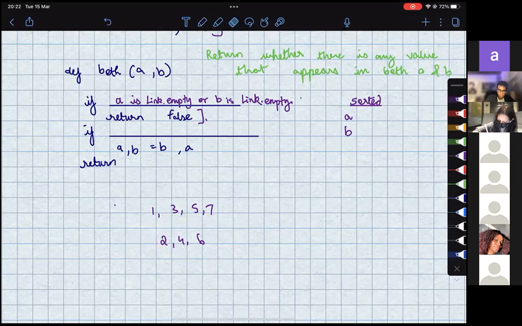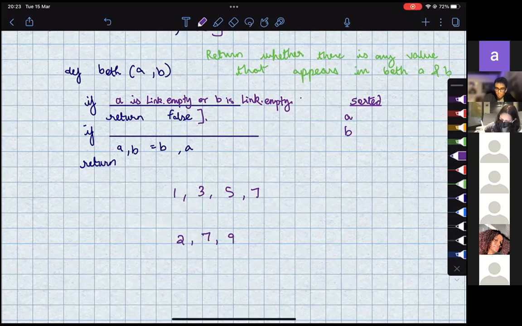Wait, let me actually pick an example which is like both. Sorry, let's do 1, 3, 5, 7 and 2, 7, 9. Okay, so 1 and 2: you compare 1 and 2, you know that 1 is less than 2, and these are both sorted. So we can move on from 1. Now we check 3 and 2. Now 3 is more than 2. So at this point, this is where the switching thing comes in.